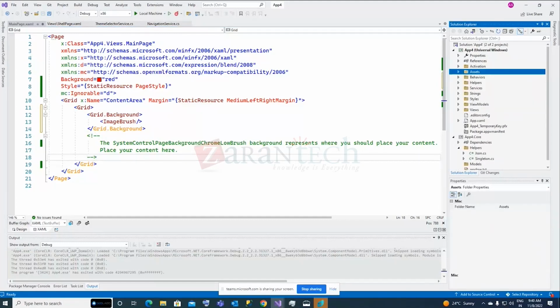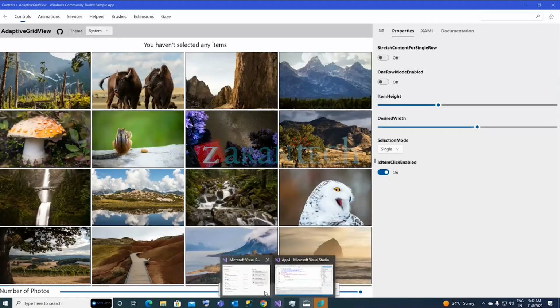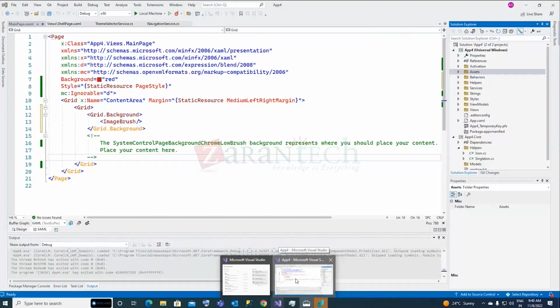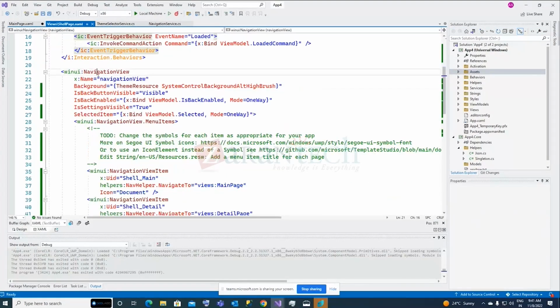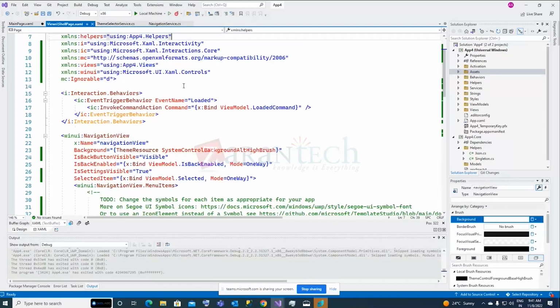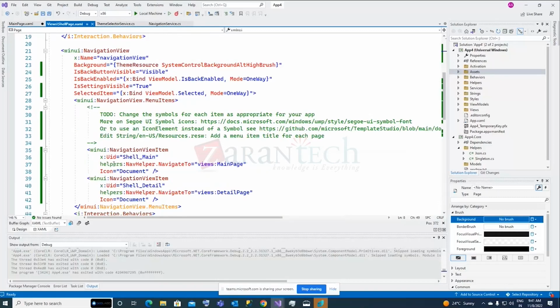Because you have a navigation view, it will introduce a shell page. The shell page has this navigation view. We will talk about this navigation page.